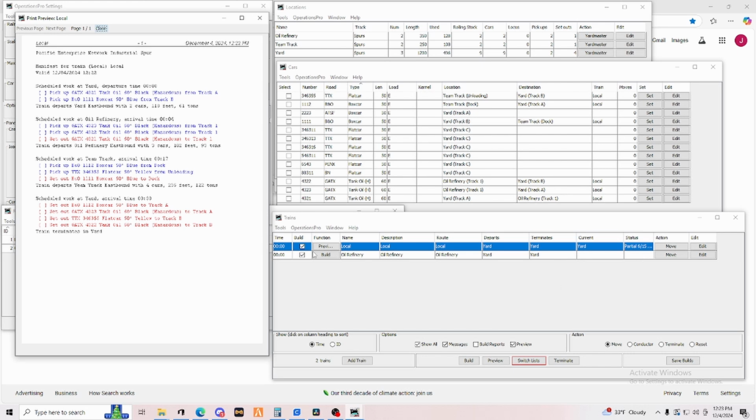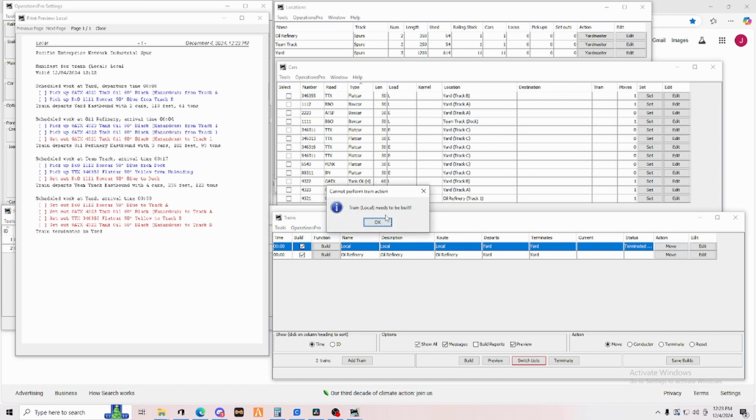And so then you'll go over here. So say you physically run this train. You'll go over here to action, move, move, move, terminate. And then once it's done, it'll give you an error if you have to build it again. So once you're done running it, just keep clicking move until it's done. Now you can close this.